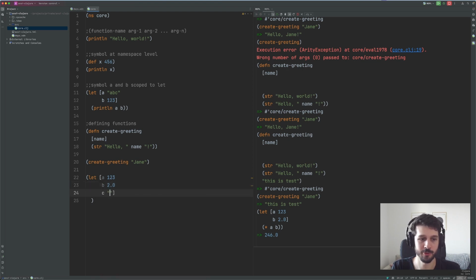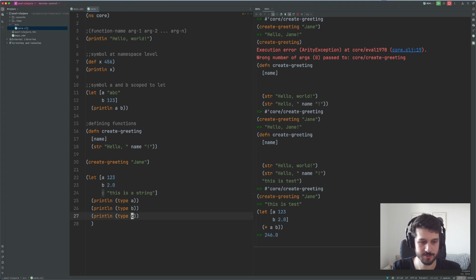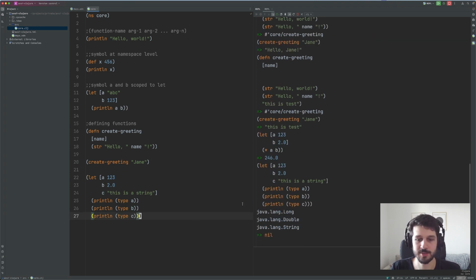Another type that we have already seen is the string. Everything in double quotes is a string. So we can say this is a string, right? And what I want to do quickly is we can print line the type of certain variables. So we can have a look at this, print line type B and print line type C. And if we do this and we execute this, we see the first one, A, is a long, the next one is a double, and this one is a string. So very straightforward, regular string, nothing too fancy.